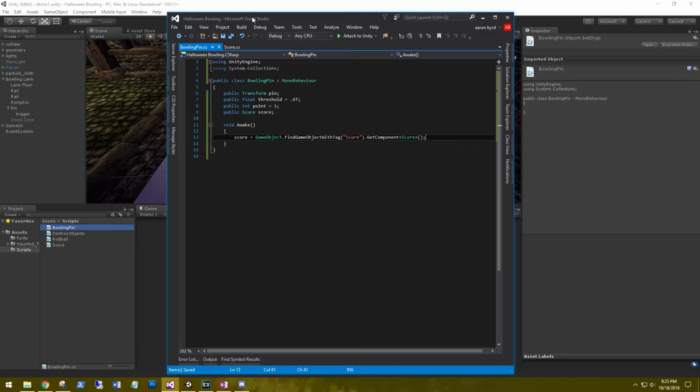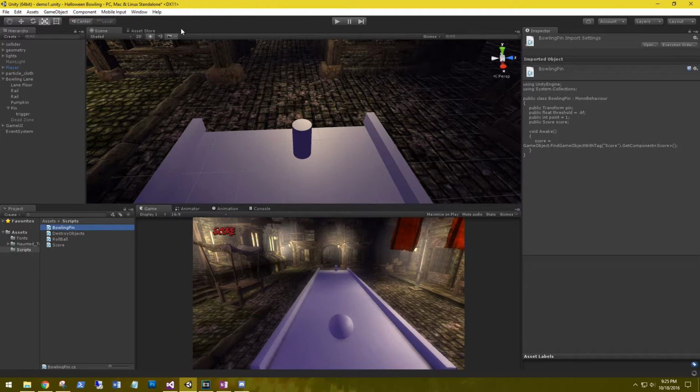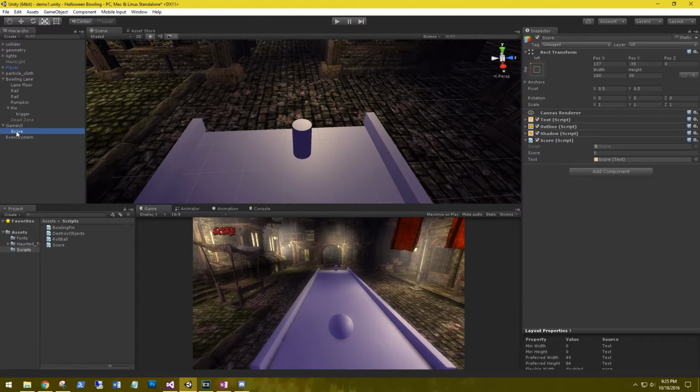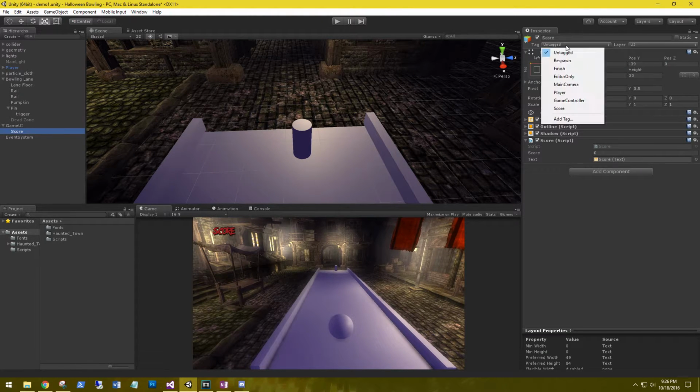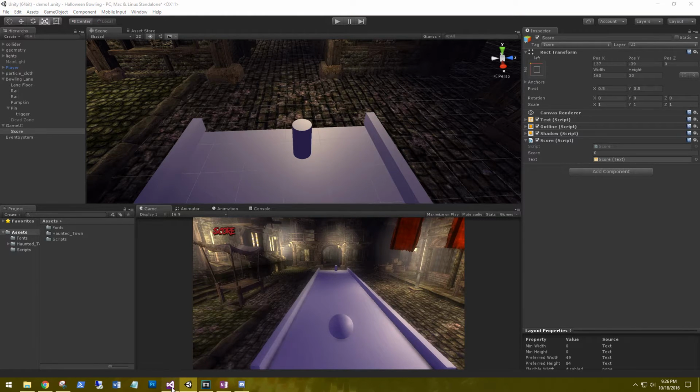Save this off, go back to our scene, click on score, click on tag, add tag, plus, and score. Okay. Make sure we tag this with score. Okay, let's go back to our script.